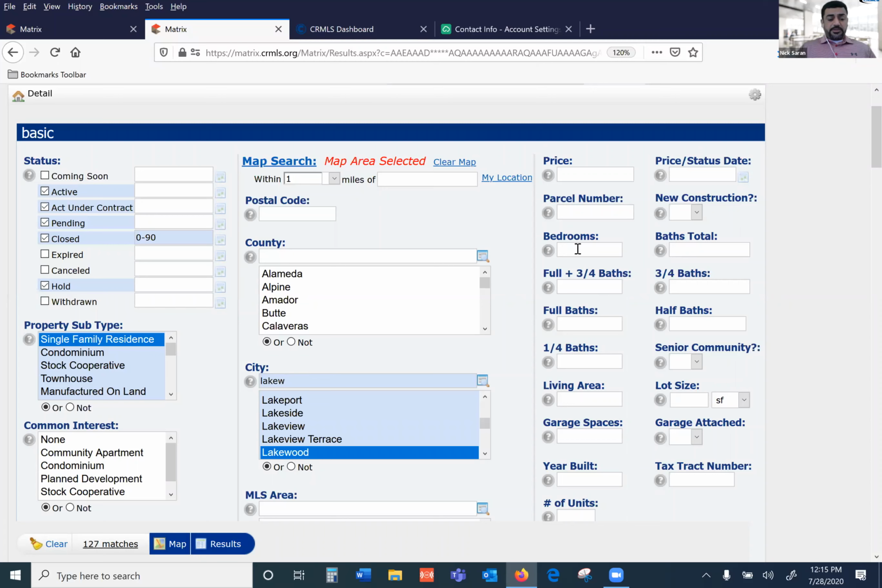My next criteria will be the number of bedrooms. Our subject property here is a 3-bedroom home.